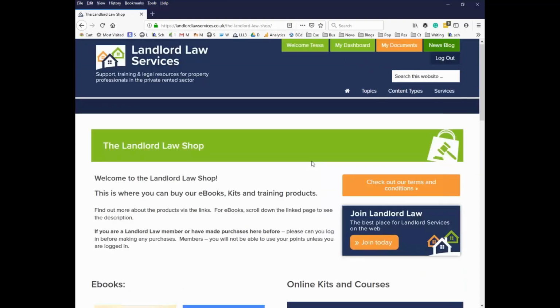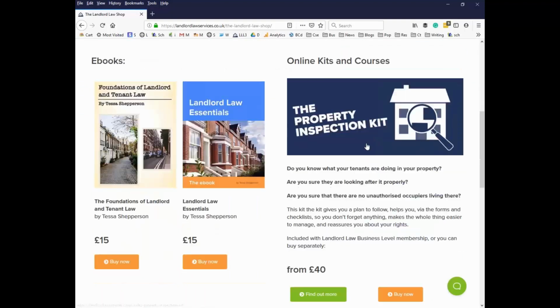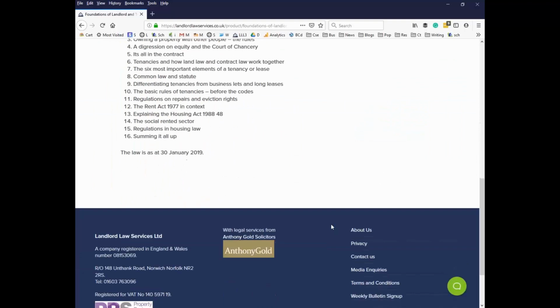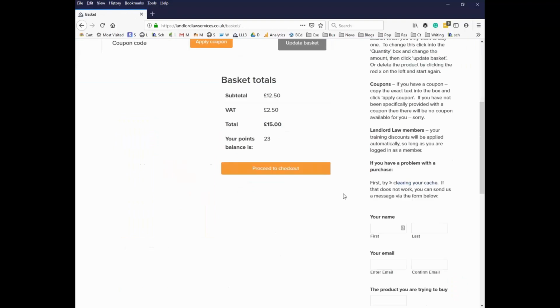We also have a Landlord Law shop, and this is where you can buy things. Now, there's not an awful lot there at the moment. There's a couple of ebooks, and there's the property inspection kit for people who aren't business level members. If you want to buy any of these, you can use your points. So if you've got 150 points or more, you can actually buy the Foundations on Landlord and Tenant Law using your points. How you do that is you add it to your basket, and it tells you what your points balance is.